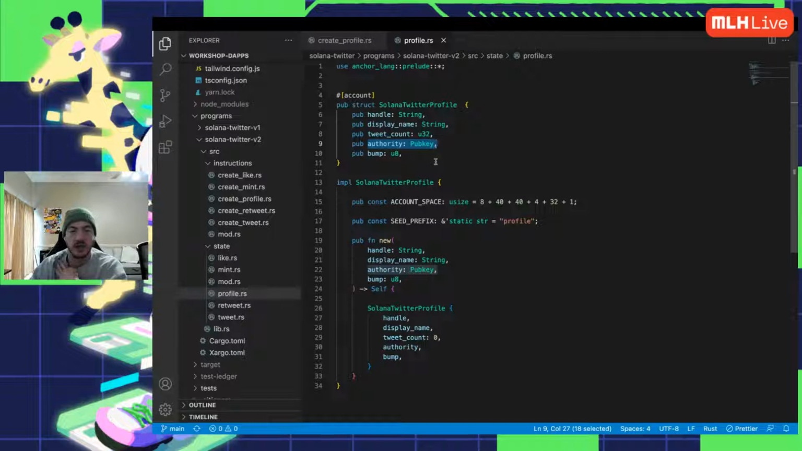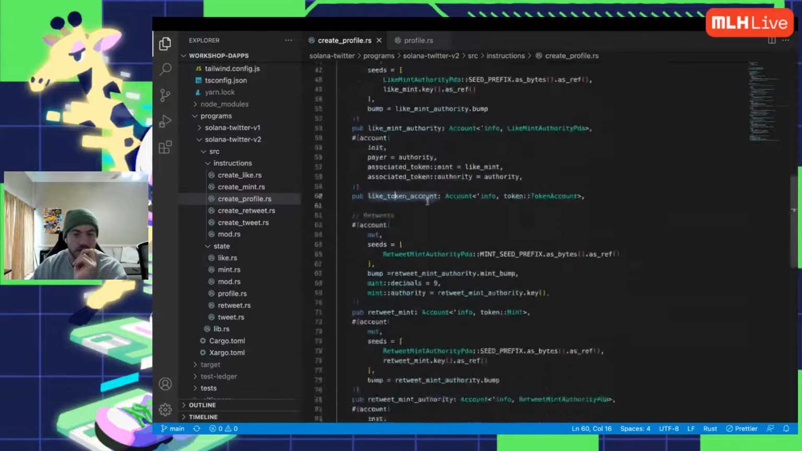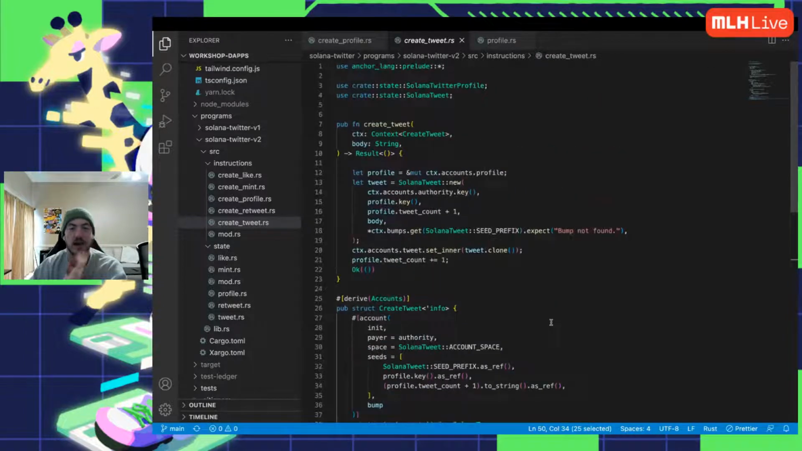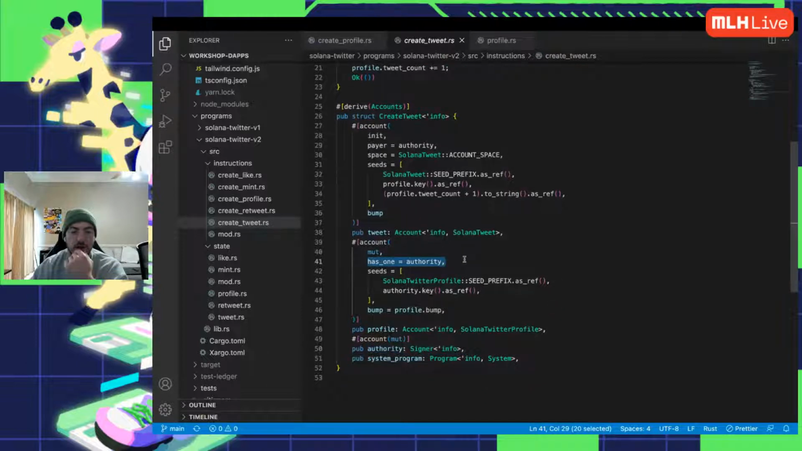So here is the authority that we're storing in the Twitter profile itself. Let's look at a tweet, because I don't have an update profile function. Here, with has_one = authority, we're making sure that the authority field inside the profile matches the signer of the transaction. In this case, I'm trying to write a tweet with my profile, and this check on the on-chain program makes sure that I am the one who owns this Twitter profile. So that's what you want to do.